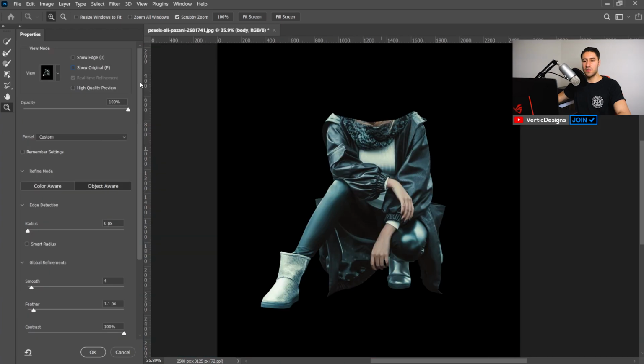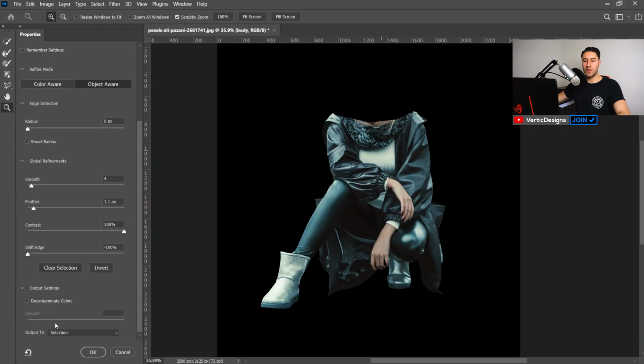And then finally, you just want to scroll all the way to the bottom, go to Output 2, and then set this one to a layer mask. Go ahead and press OK.